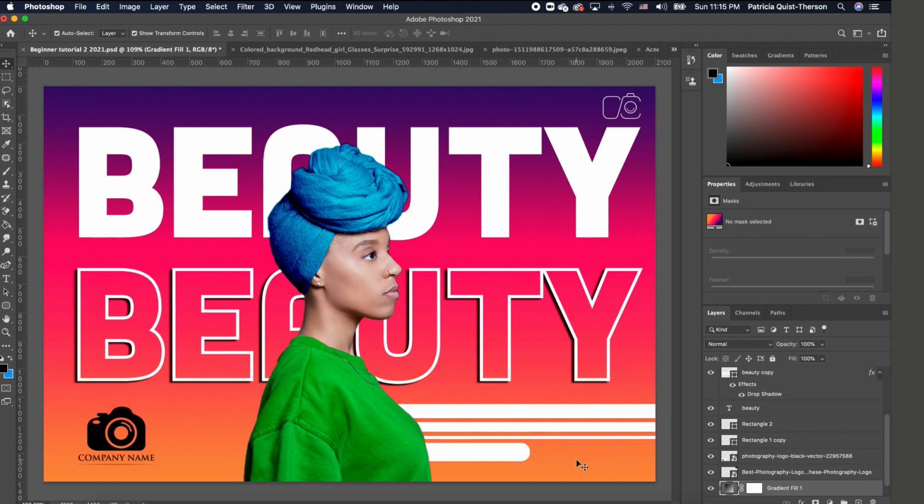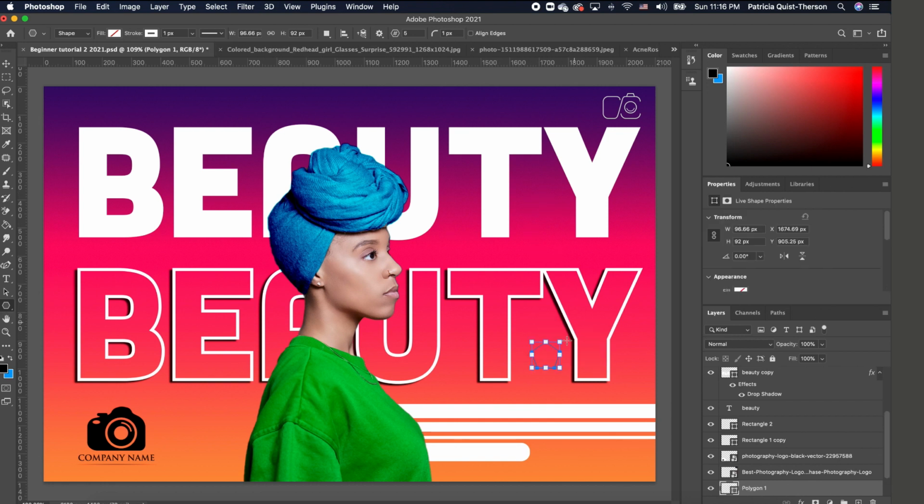Now the other thing is, what if you want to add a star? Because when you look under the shapes, you don't see a star, but you see a polygon. So with our polygon selected, I can go ahead and just draw this, and obviously I can make it smaller and just have it all over.